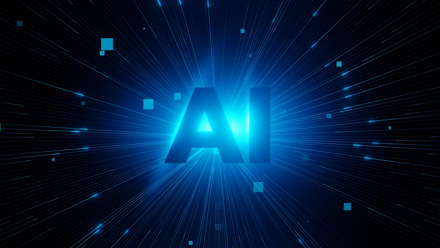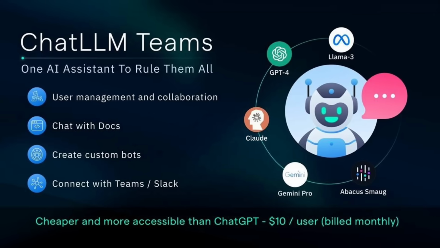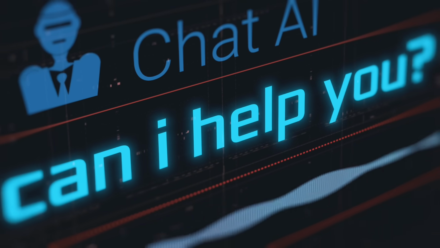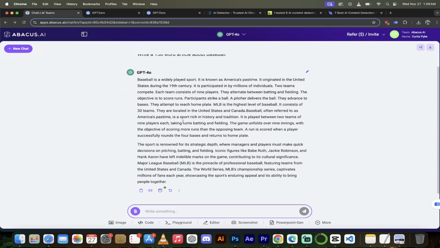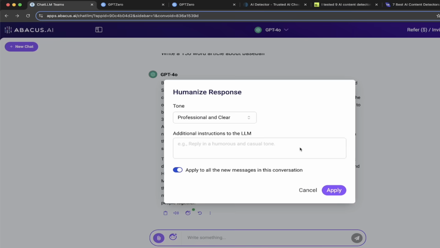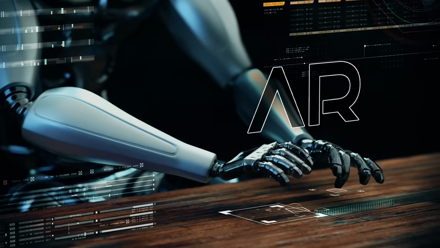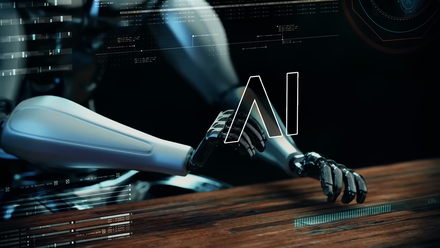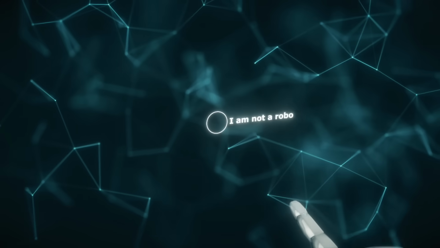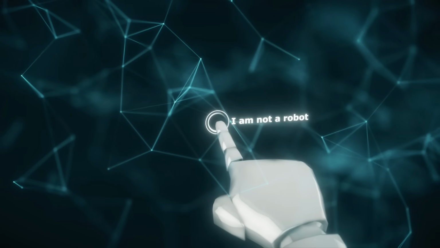In this one, we're in ChatLLM Teams, and today I'm going to show you how to humanize your AI written text. What am I talking about? They have a humanizer function here that, if you click on it, will take your AI generated text. In this case, we're going to use GPT-4 or 4 Omni, and it's going to make it sound more natural, engaging, and most importantly, human written.